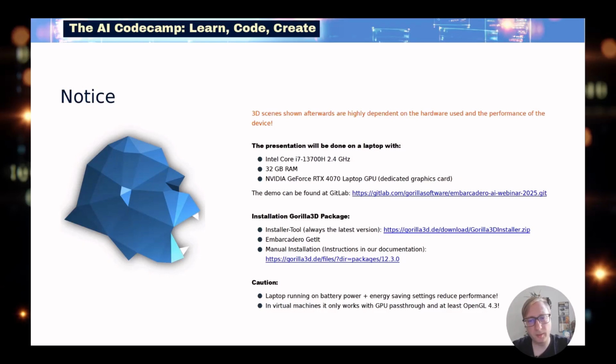When working on a laptop, running on battery power and energy saving settings, take care, this might reduce performance a lot. And if you're working on a virtual machine, you need to have activated GPU pass-through to a real physical graphics card with at least OpenGL 4.3.